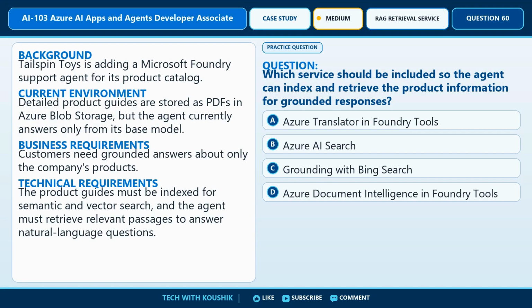Let us examine question number 60. Background. Tailspin Toys is adding a Microsoft Foundry support agent for its product catalog. Current environment. Detailed product guides are stored as PDFs in Azure Blob Storage, but the agent currently answers only from its base model. Business requirements. Customers need grounded answers about only the company's products. Technical requirements. The product guides must be indexed for semantic and vector search, and the agent must retrieve relevant passages to answer natural language questions.